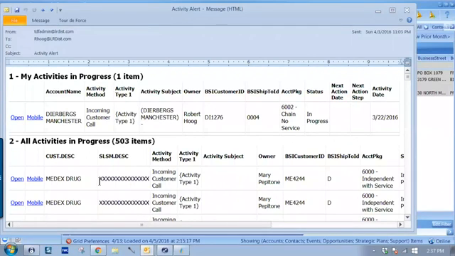But if you want to, you can also just click on the open here, and it's a link. It'll take you straight to this particular record in TDF, if you want to see more about it.